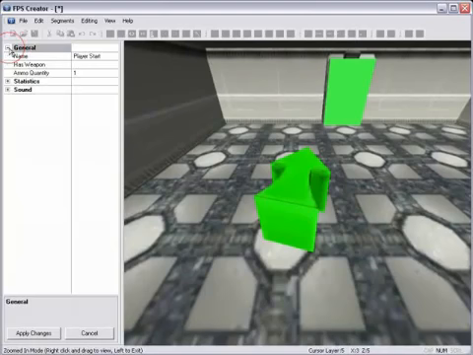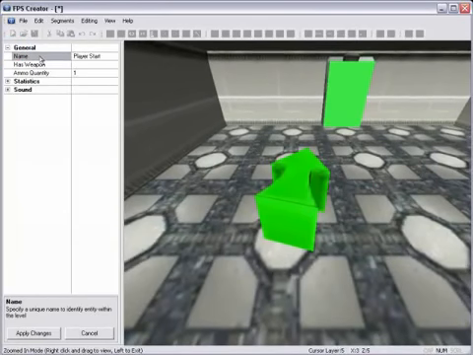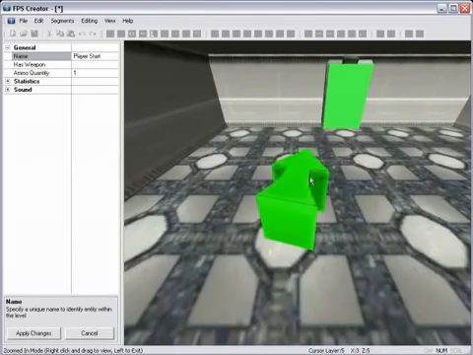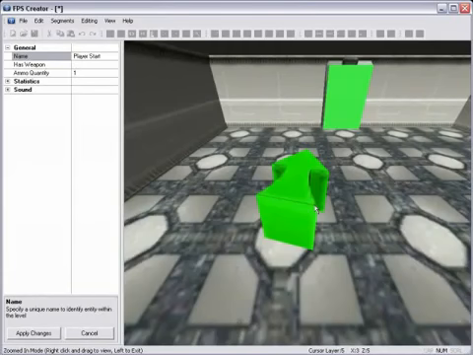So let's first start with general. We have the name, which is an in-game name for this start marker. Now because it's just a player start marker, you won't have to worry about setting a unique name or having duplicates in your level, because there should only be one start position for your player.